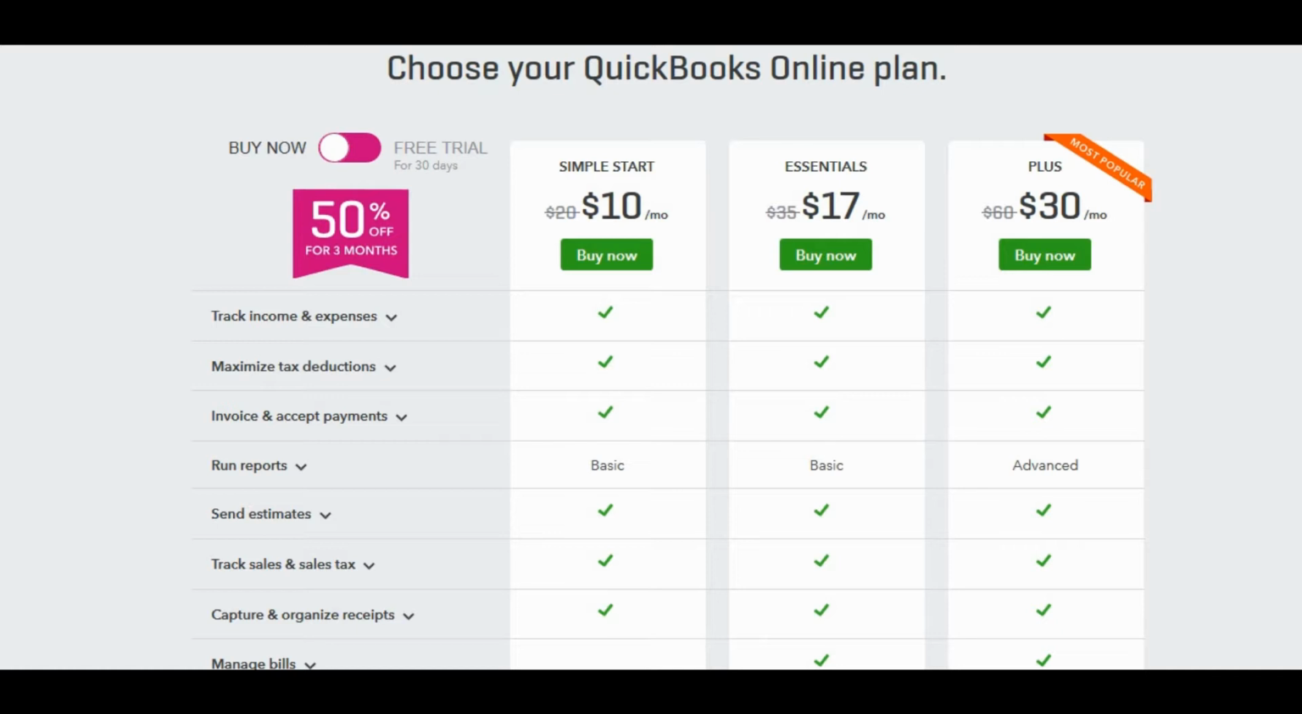There is another version called Self-Employment. Unless you're just tracking your income and expenses, it's really not for everyone. So even if you are a sole proprietor, you still may want to use one of these other plans. There is the Simple Plan, Essentials, and then Plus.